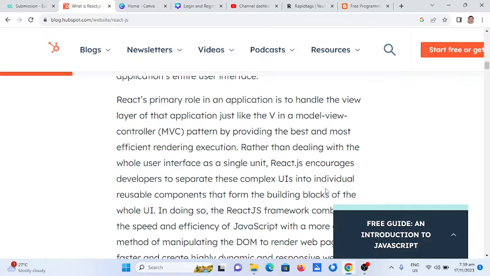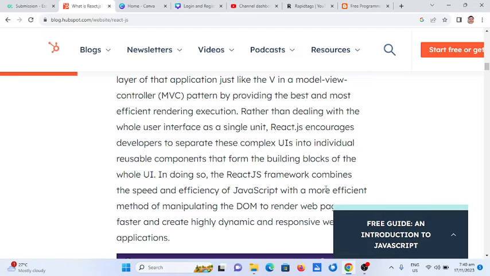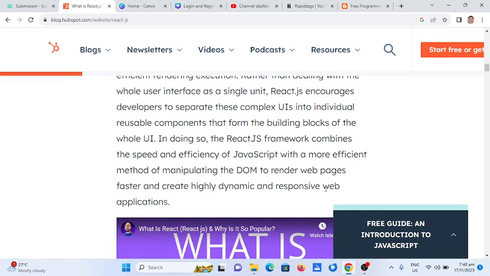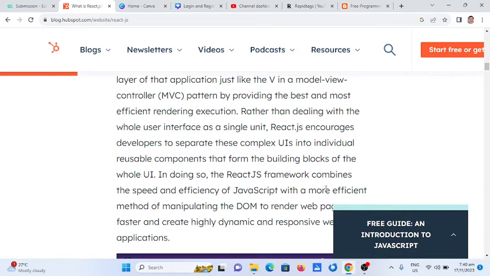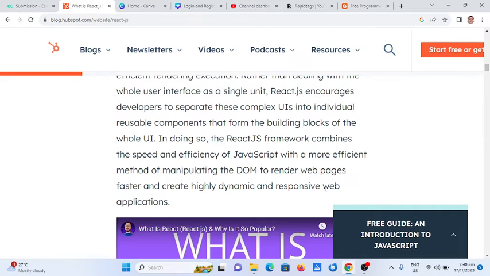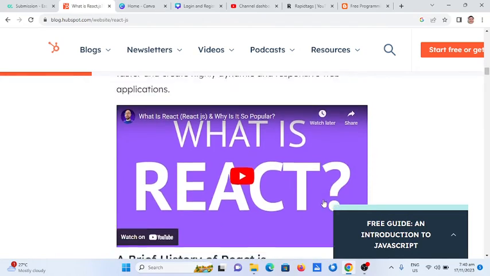ReactJS encourages developers to separate these complex UIs into individual reusable components that form the building blocks of the whole UI. In doing so, the ReactJS framework combines the speed and efficiency of JavaScript with a more efficient method of manipulating the DOM to render web pages faster and highly dynamic and responsive web applications.